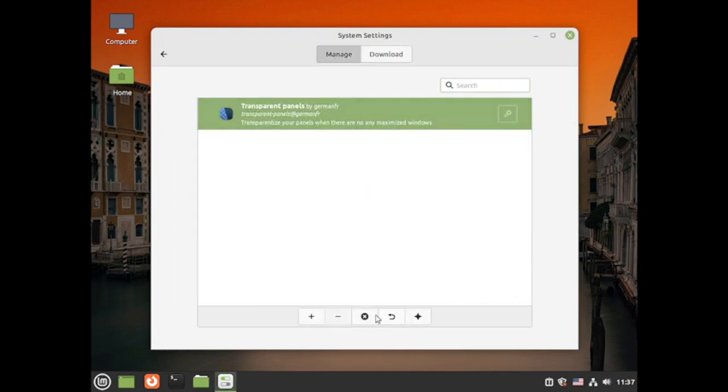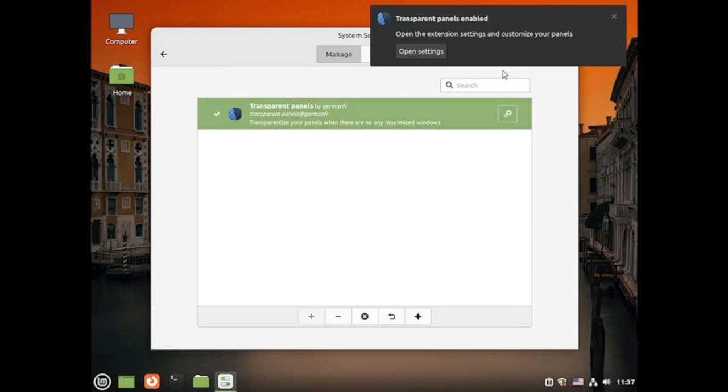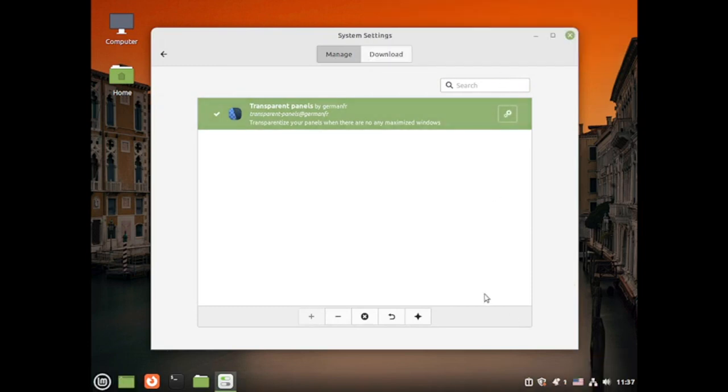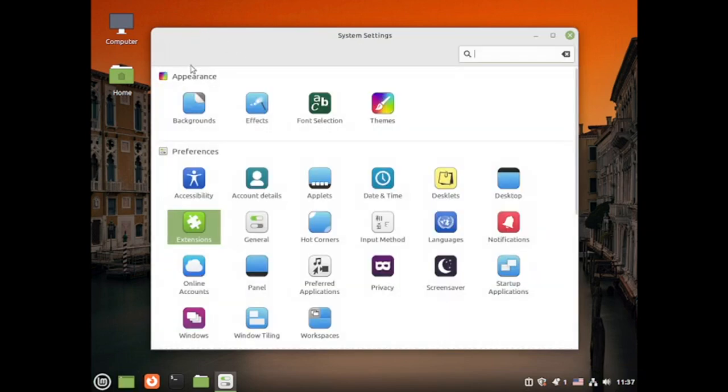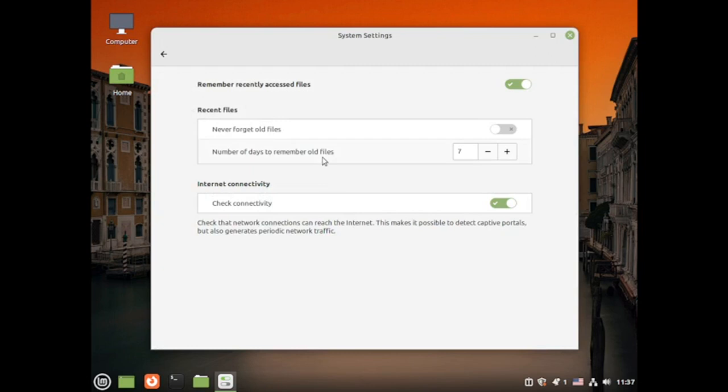and then you can add it, and the bottom panel becomes transparent. So this is my favorite. You can also configure your privacy settings. Never forget old files. There is a toggle for the number of days to remember old files.